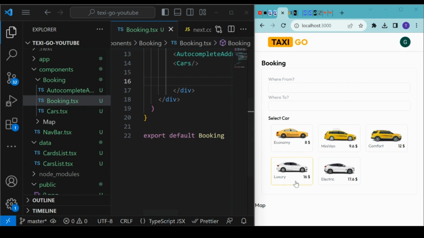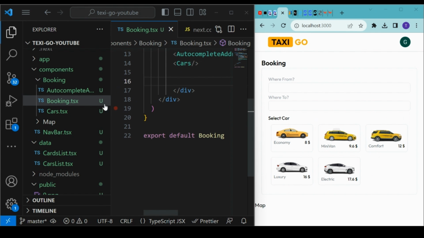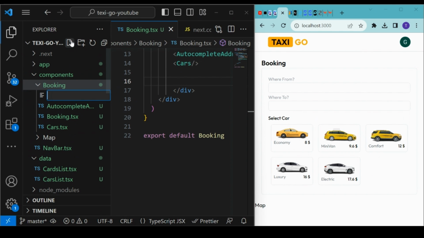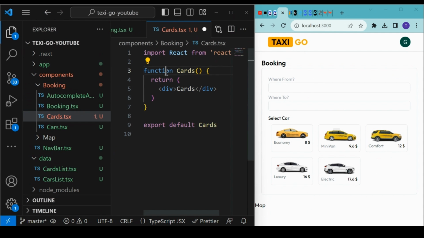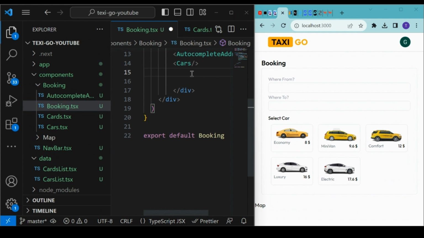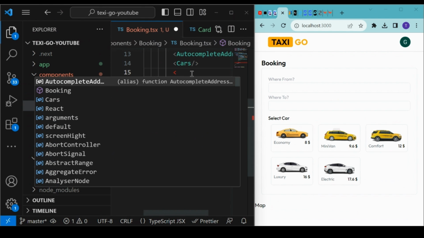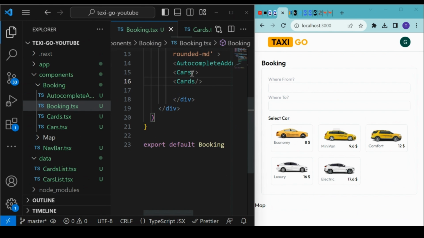Now we are going to implement the payment method. For this payment method I added some payment method icons, and we are going to use them in this particular component. So first of all, in the booking folder, let's create a new component called cards.tsx and add the default template. Once you added that, make sure to add that component into the booking component. Here you have to add the cards tag and end the tag and save it, and if you see, the cards is displaying on the screen.